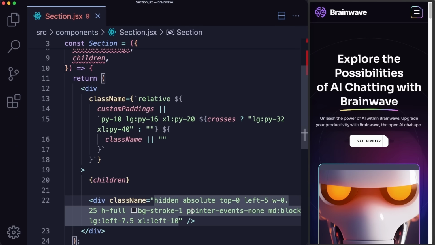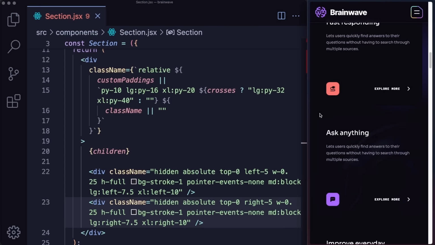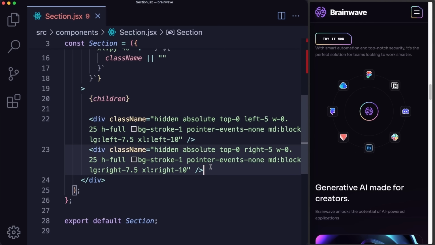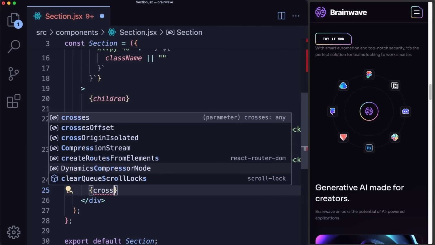Similarly, we can duplicate this one and make it the same, but for right devices. Right 7.5 and right 10. And we also want to handle those crosses that you saw before. You cannot see them on mobile devices, but you can see them on desktop devices. So let's create a new dynamic block of code where we check for crosses.